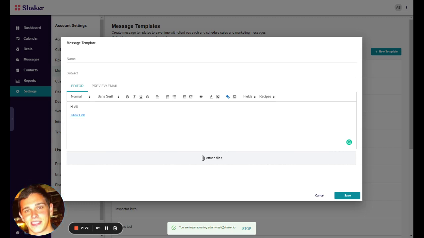Whatever you plug in there, rather than it being many hundreds of characters long, potentially, will be nice and condensed to that Zillow link. So I hope you find this helpful. It will save a lot of time. That way you can just go in and add all of your links into custom fields, and then they will autofill on this message template for you.